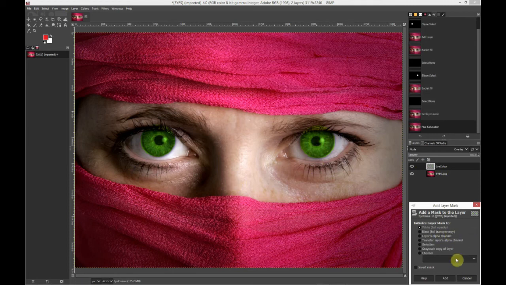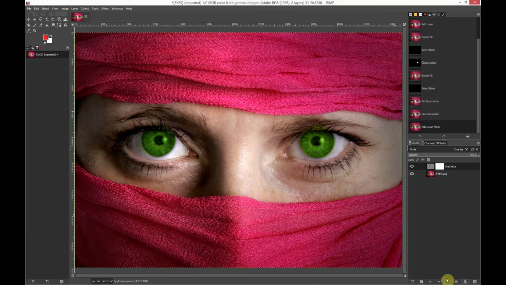So when I click on add layer mask, you get this dialog box here, and we want this white full opacity. So we click on add. Now this mask here, which is white, is associated with this layer. So a mask will allow you to cover over certain parts of your layer without deleting them. We do this by using the brush tool and the color black to cover them over.